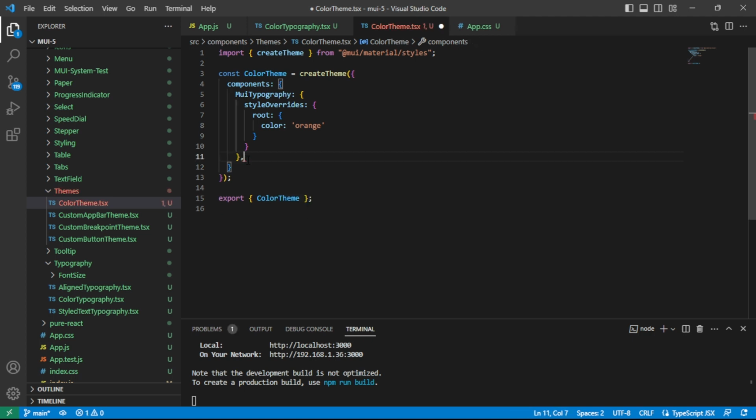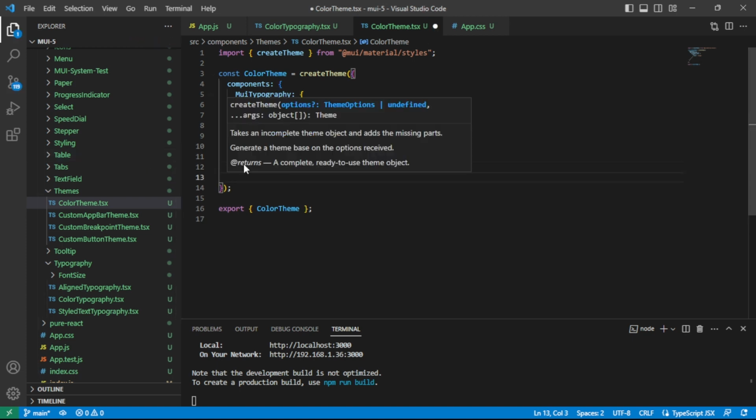However, I want to show you a different way. That would be totally valid. However, another way that's a broader net, if you want it, is that we can actually target the palette and set a different primary main value.